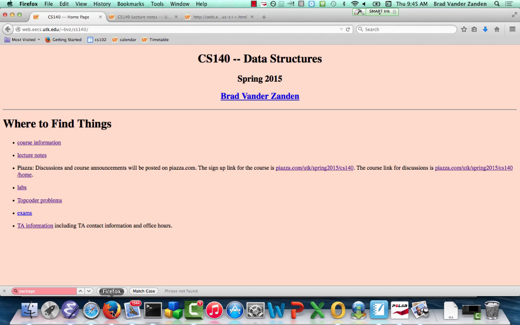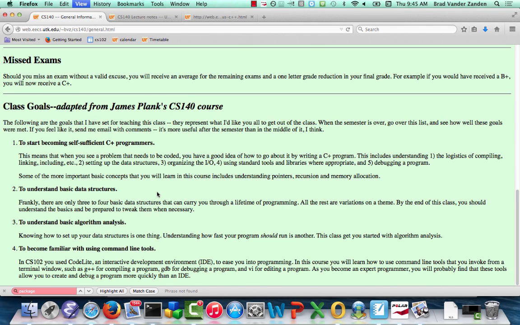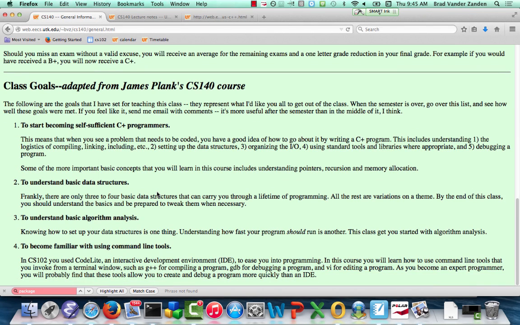Okay? So, that said, let's go through the kind of organization of the class, what it's about, and we may have time to just do a little introductory stuff at the end. So basically what this class is about, you can see it down here at the bottom of our screen, is we want you to start becoming self-sufficient C++ programmers. In 102, you kind of learned the basics about C++, but you're kind of scrambling from week to week just to learn the syntax.